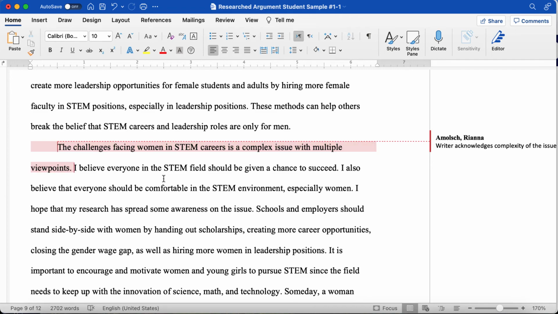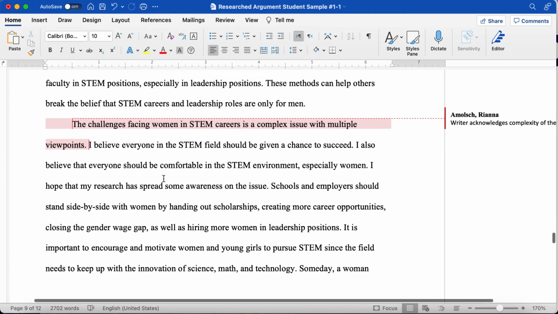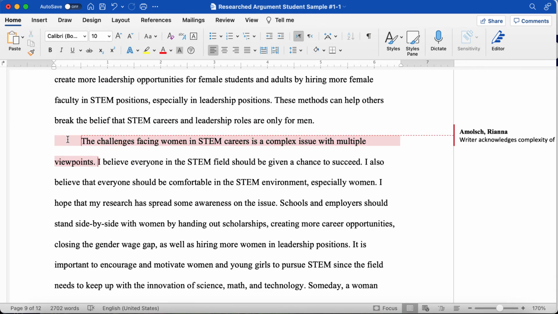It's kind of nice that the conclusion paragraph does not begin with the phrase "in conclusion." And if you feel like you're really struggling to know how to begin your last paragraph and you just really want to put a phrase there that says something like "in conclusion," go ahead and write the rough draft of the paragraph that way. This paragraph could absolutely read, "In conclusion, the challenges facing women in STEM careers is a complex issue with multiple viewpoints." That's a great point.